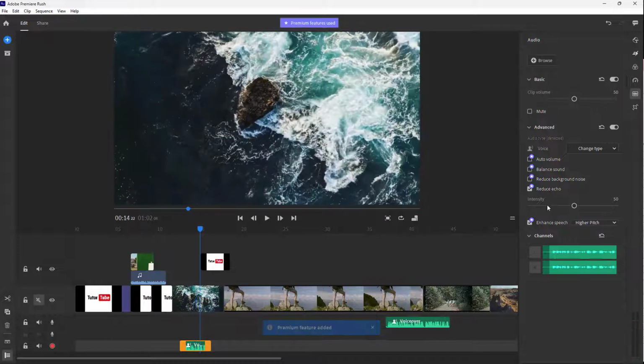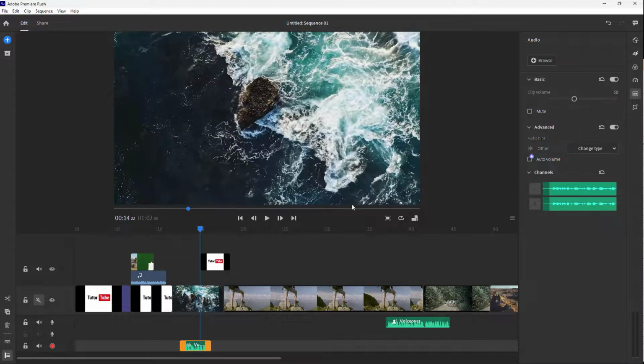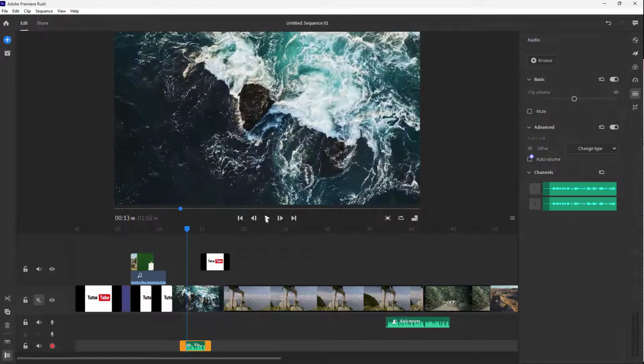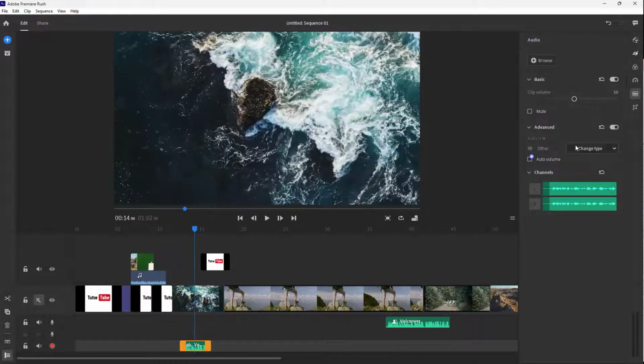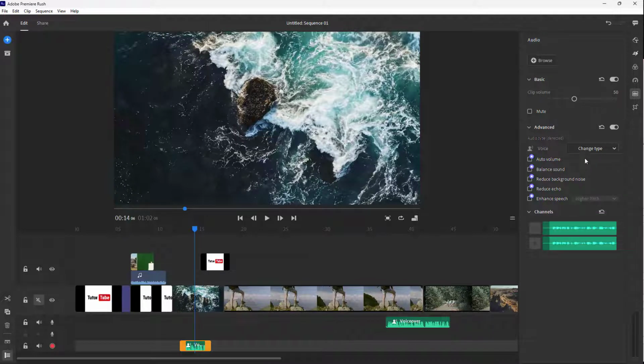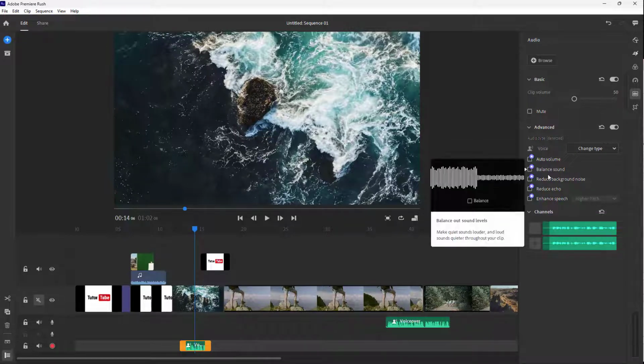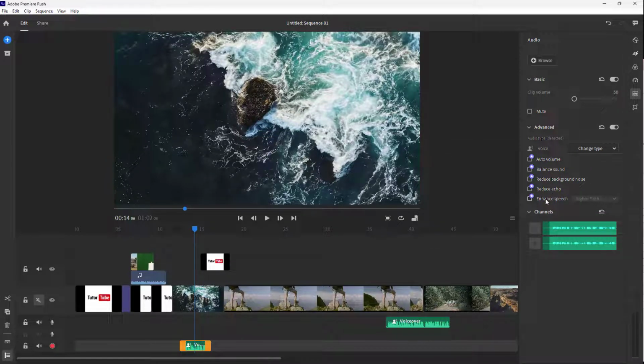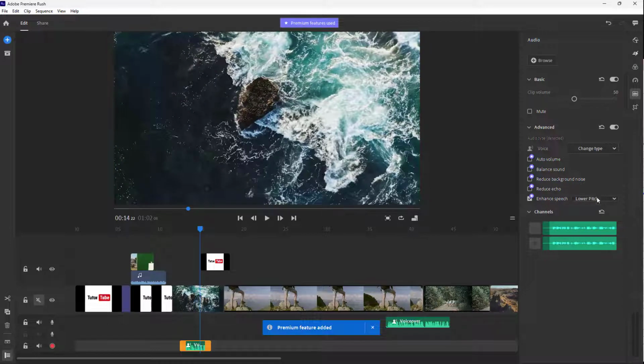Recording over here again. And what you can also do is choose others right here, because this is a voiceover. You can go around and start recording, and that sounds different, as you can see right here. For voice, you can go for auto volume, balance sound, you can reduce out echo, or you can enhance out the lower pitch over here as well, or you can enhance out the higher pitch as well.